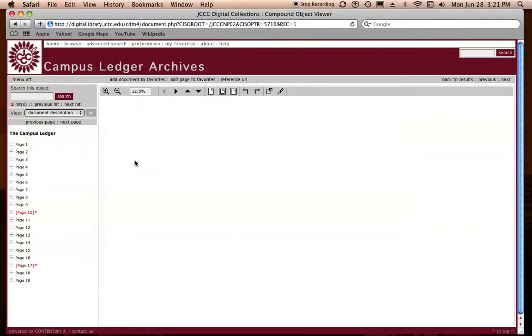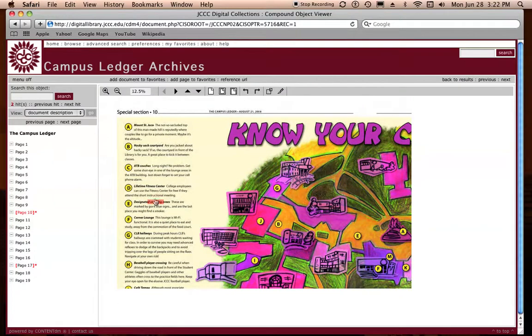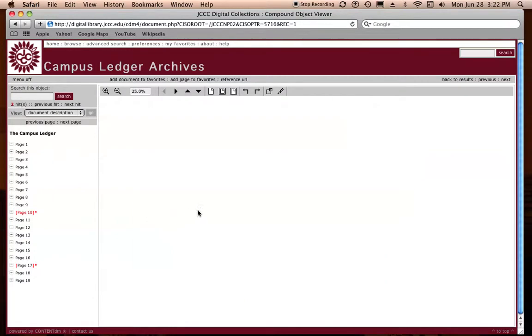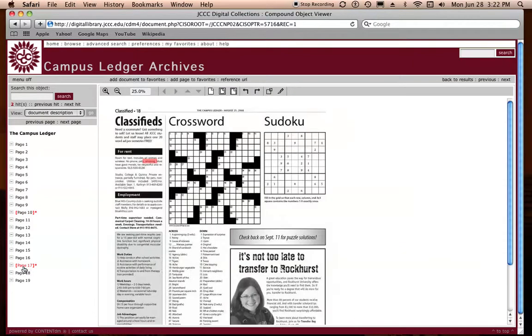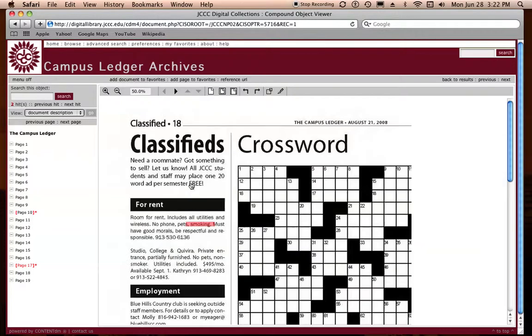But if you click on it, I'll actually blow it up a little bit better so you can see it. So things labeled E on this campus map here, designated smoking areas. Down here on page 17, there's another asterisk. If you click on that page, I'll bring it up. You can see where it's mentioned again. Again, here it pops up in a classified ad.